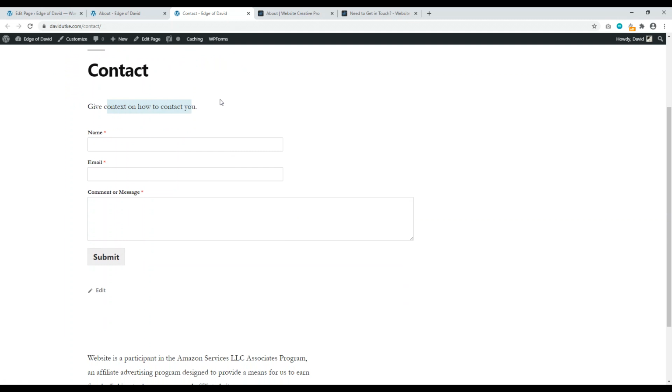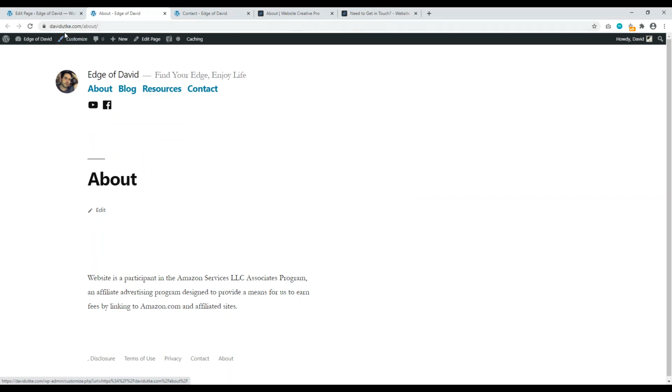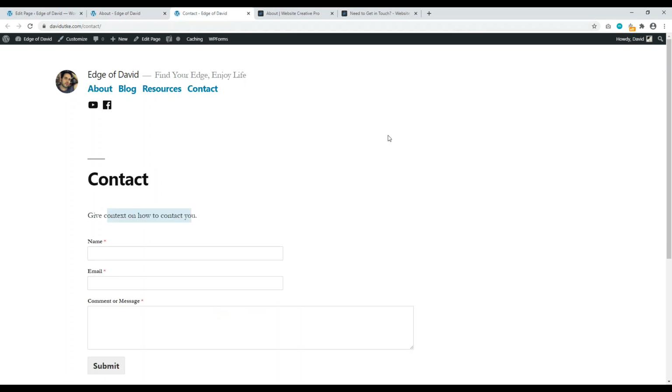Now, one last little thing, the URL structure for these pages should be yourdomainname.com/contact, and the about page should be yourdomainname.com/about. Don't get cute and clever, okay? Just call it about and just call it contact. Anyways, that is it for how to set up an about page and contact page.